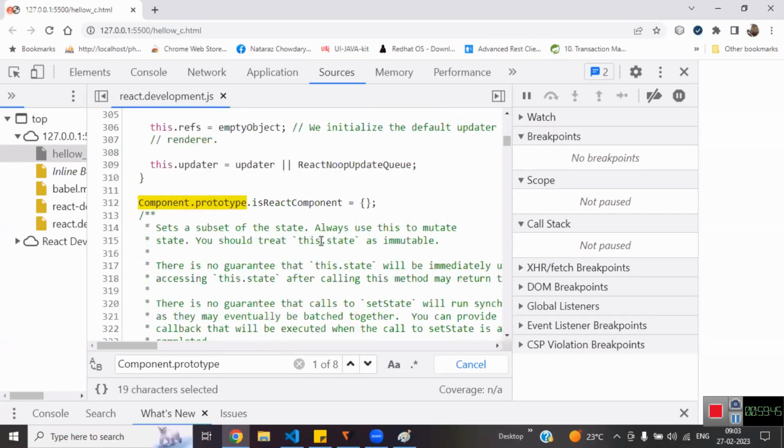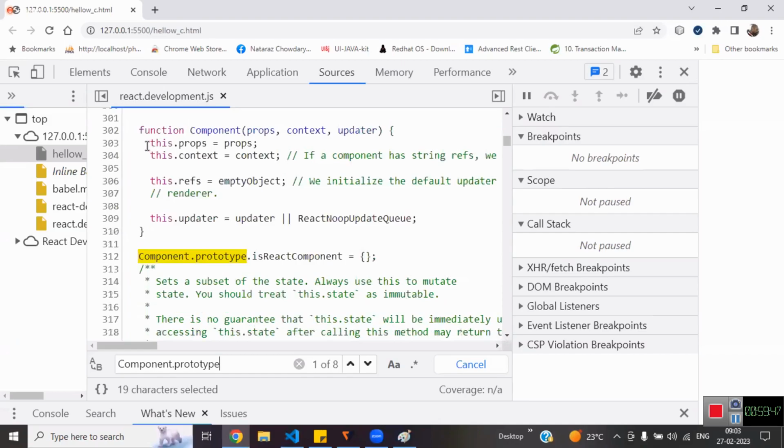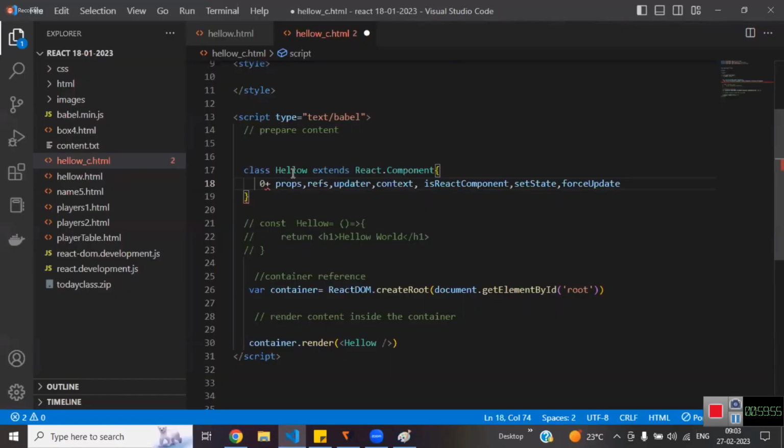So total how many members? 4 own members, 3 inherited members. 4 plus 3, 7. 7 members are inherited into my Hello or not? Got my point? Come on. Agreed with me? So my Hello contains how many members now? 7 members. Can we spell out the members one by one?